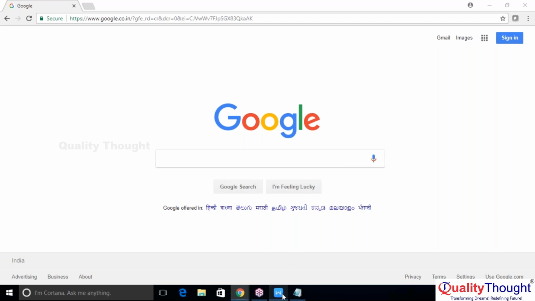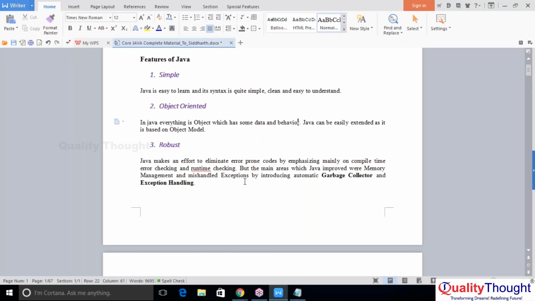Yes. The object is simply nothing but anything which is having some state of behavior. That is what we are explaining here. In Java, everything is an object which has some data and behavior. Java can be easily extended as it is based on the object model. It always deals with how many objects are there in the web page.